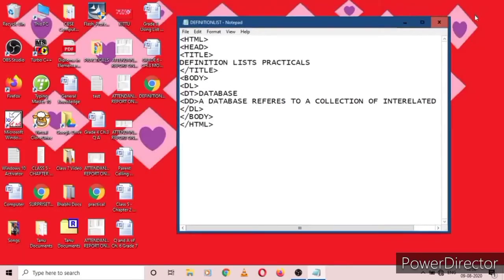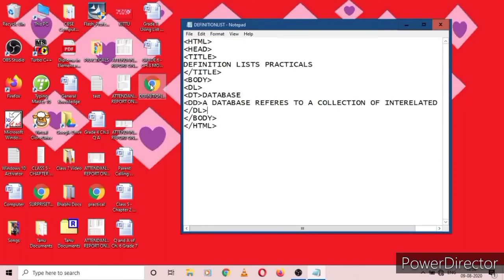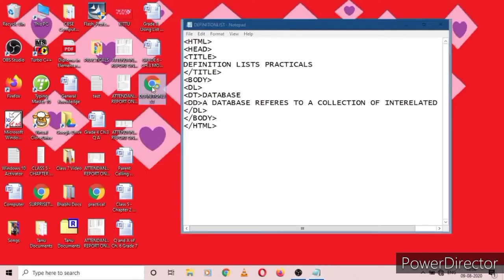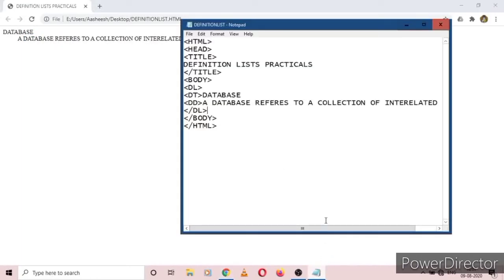Now you can see at the desktop as we saved it. So now Chrome browser can read it, any browser can read it. So this file I will open now here by double clicking on it. So let's see. So you can see database is the term and the definition is appearing here. Alright, so in this way we have done it.